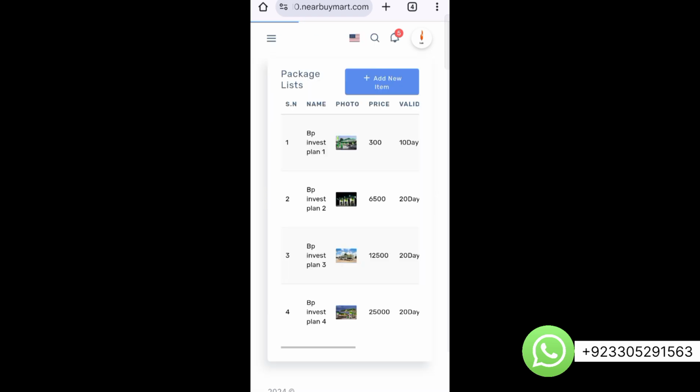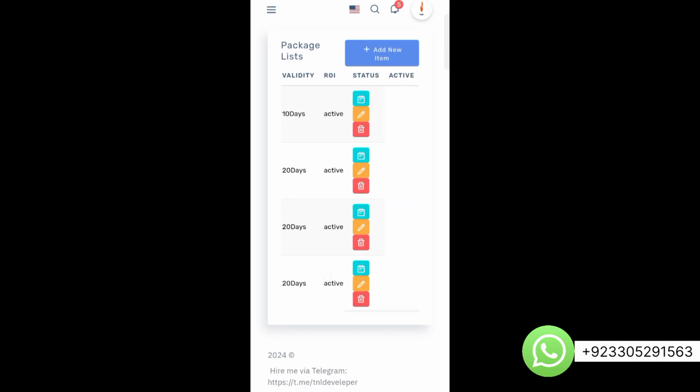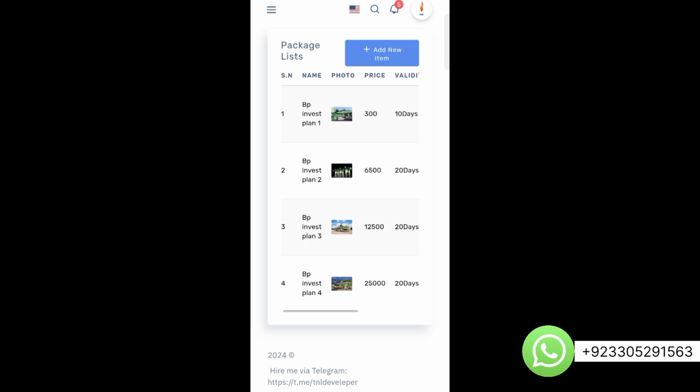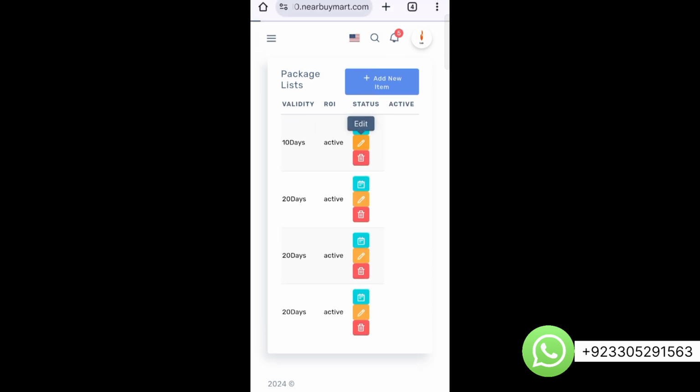Here is the VIP plan section. As I told you, there are currently 4 plans on the website. You can delete them. If you want to edit them, you can edit them as well, like click on edit.